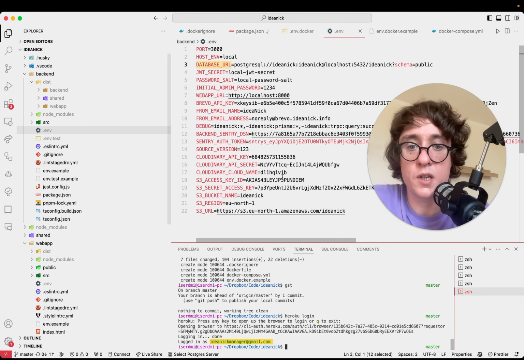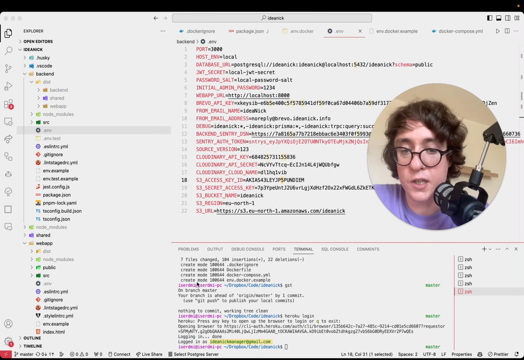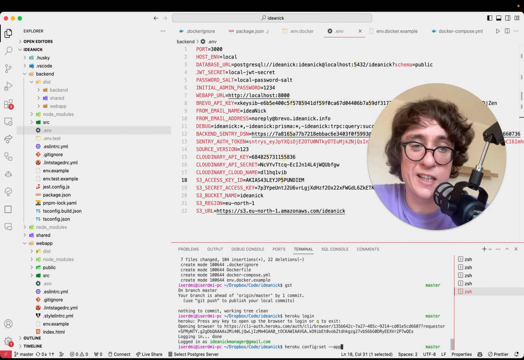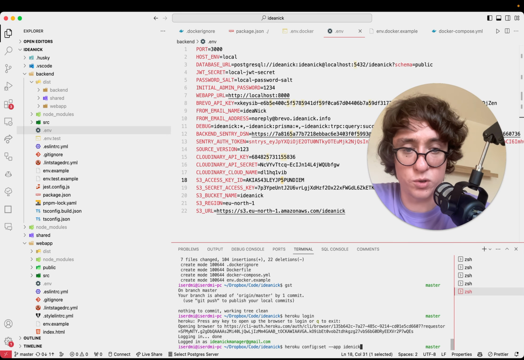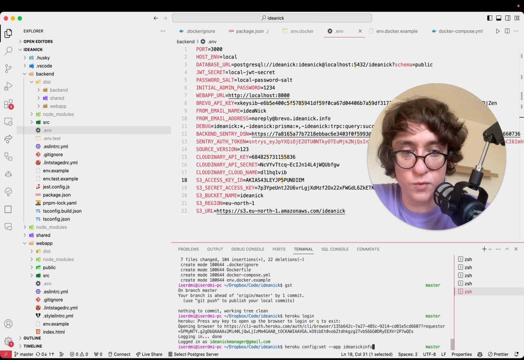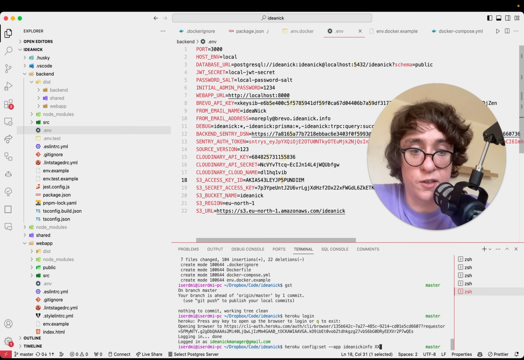Good. You're authorized, and now you can run the command heroku config:set and then specify your app name with a flag. If it's one-to-one, it's not mandatory, but it's better to specify because it won't be good if you assign a bunch of env vars to the wrong project. Idea of nick.info. And now you need to pass all your env vars like this.